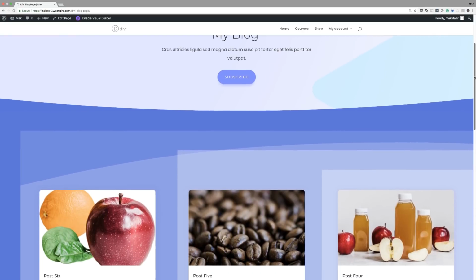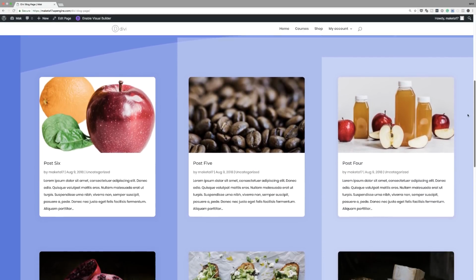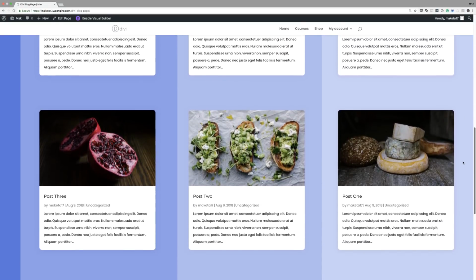Hello Divination and welcome. In today's tutorial, I'm going to show you how to upgrade your Divi blog page with a background designed for the grid layout. So this is the final design we're aiming to achieve. So without wasting a lot of time, let's dive in and get started.